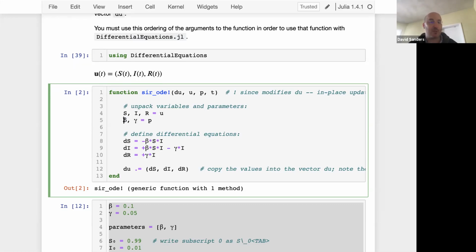P are the parameters, so I want beta and gamma, and of course I'm going to use Unicode in Julia. So just a reminder, you just write \beta and press tab. So you use LaTeX sequences to specify these symbols, and then press the tab key and it'll replace them with the Unicode characters.